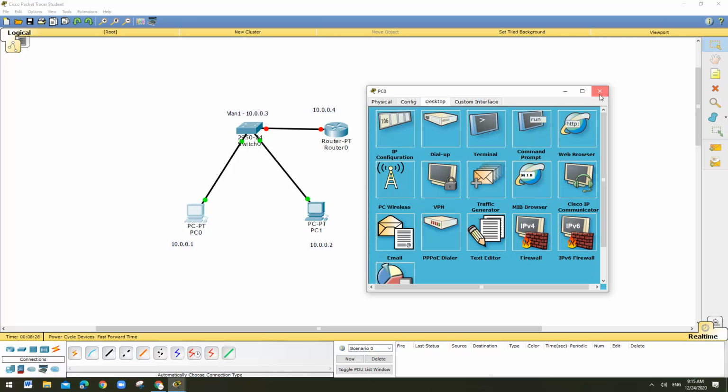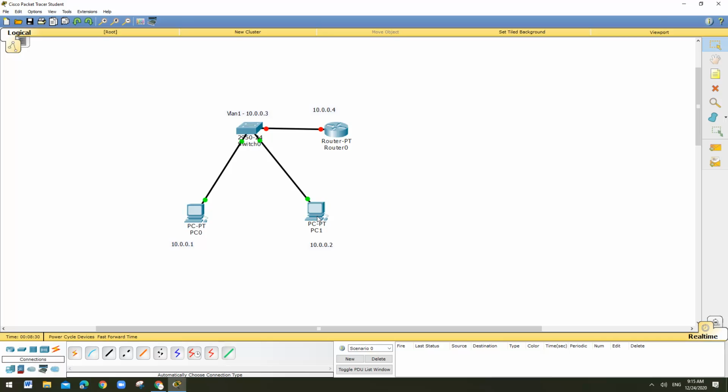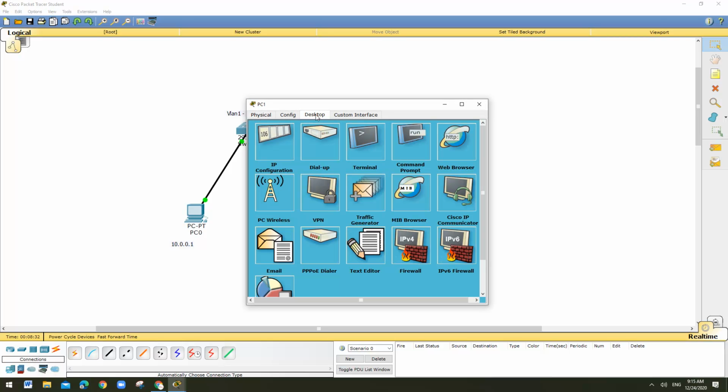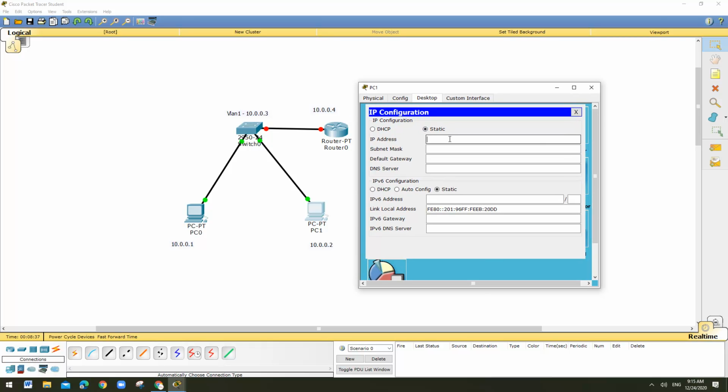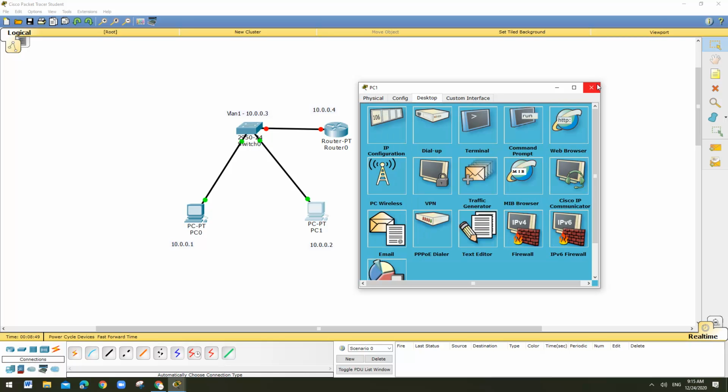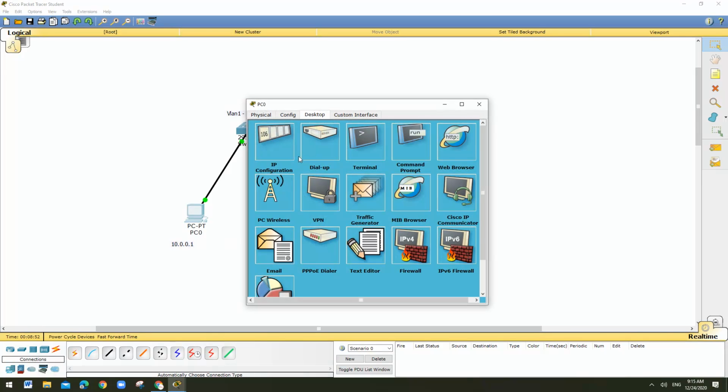Then let me assign the IP address for the second PC. I'm going to the desktop IP configuration. As per the plan, this is going to be 10.0.0.2, subnet mask 255.0.0.0. Then the default gateway is 10.0.0.4. So for the first two PCs, we assigned the IP addresses.